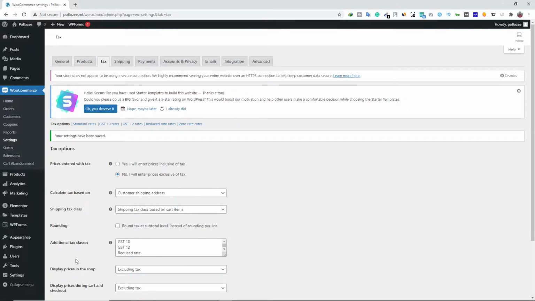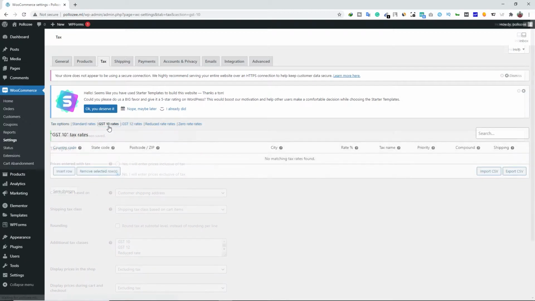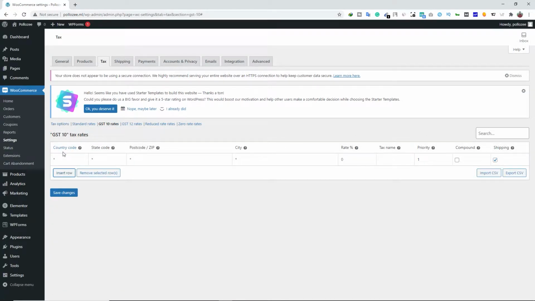As soon as you do that, you will see new options right here: GST 10 rates, GST 12 rates. Let's go ahead and open GST 10 rate. Now click on Insert Row. In here, under the country code, type your country code. I am from India, my country code is IN, and leave state code, postcode, city blank, and come to the rate percentage and type 10. This is GST 10, and tax name GST 10, and uncheck the shipping option and then click on Save Changes.